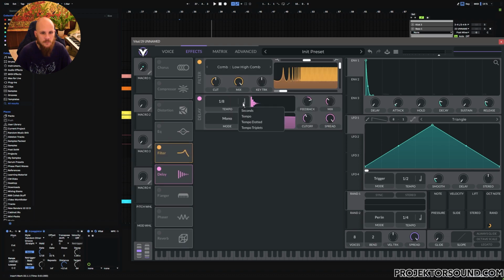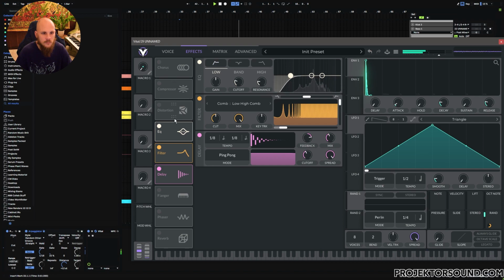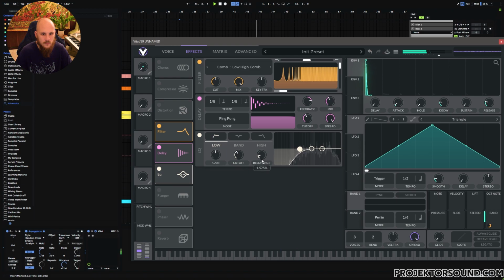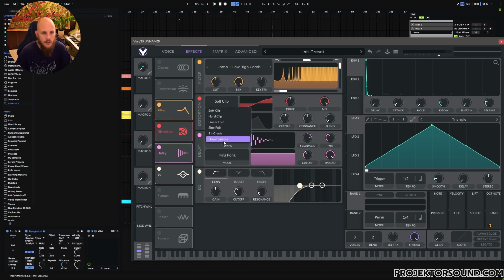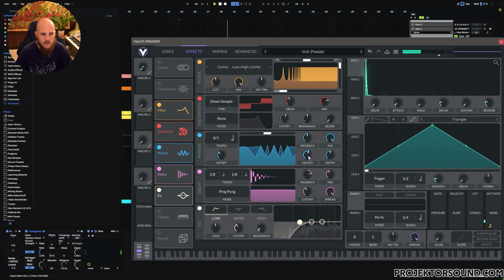So now we just add our delay to this. Tempo dotted, ping pong. Can make this maybe a bit more interesting by adding something like a downsampling here. Phaser also seems to be fairly interesting, so I'll leave that in there as well. Of course, we've also removed the lower frequencies from it. And that is pretty much everything that there is to this patch over here.